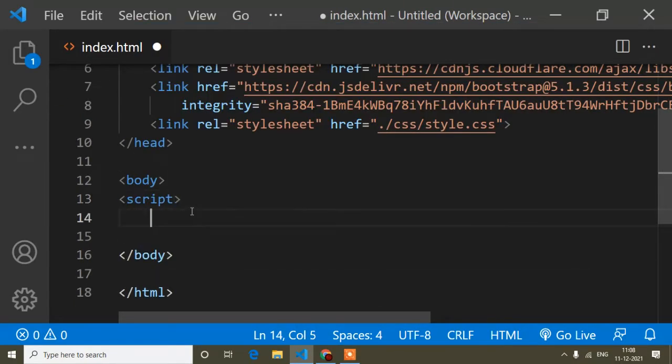Here I will write the script tag, and here I will create an array. First of all, I just want to show you what I want to show exactly. This is a JavaScript tutorial, but it will be very useful for your live project. So guys, here I will create an array.